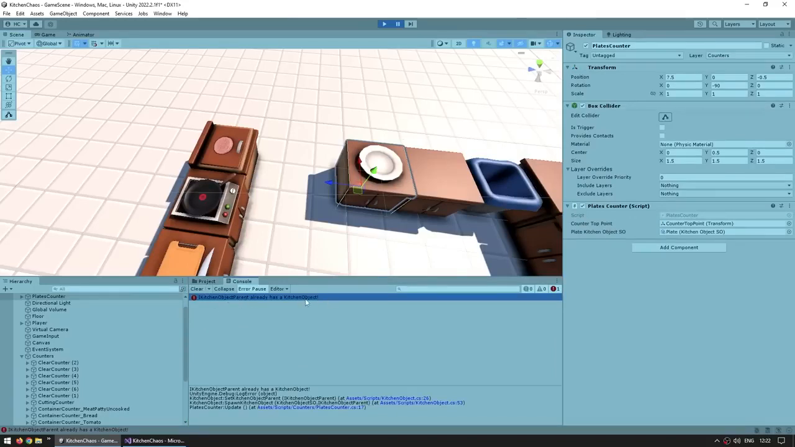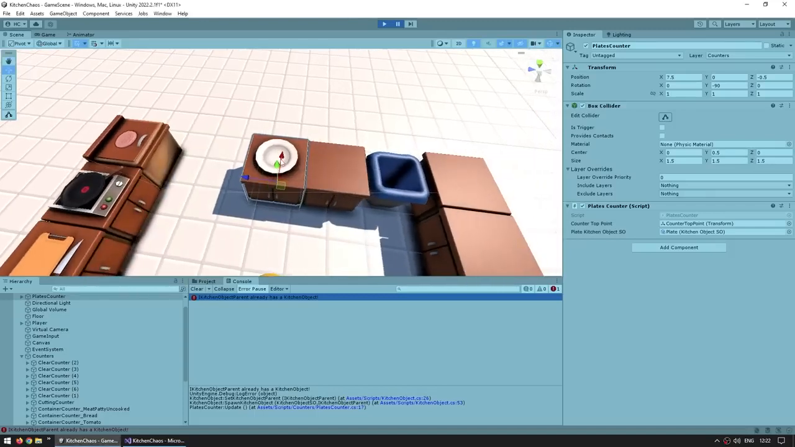Kitchen object parent already has a kitchen object. Basically, the way we designed our game and set up the code assumes that a single counter will only hold a single kitchen object. So we cannot have multiple plates on the same counter. Now, one solution for this problem is actually quite simple.